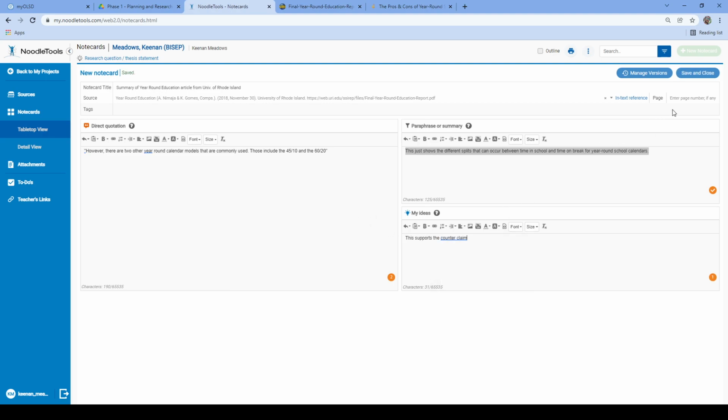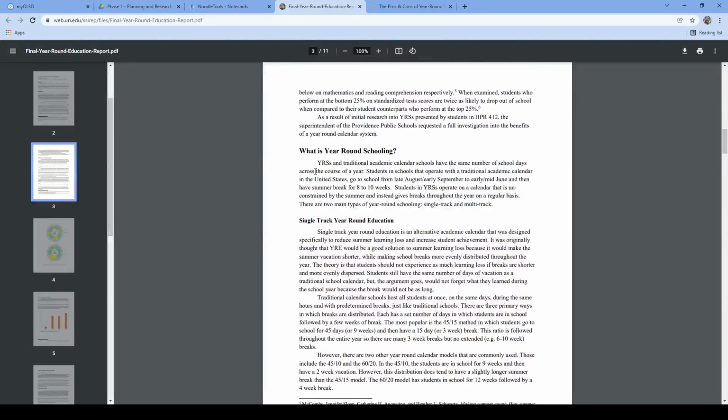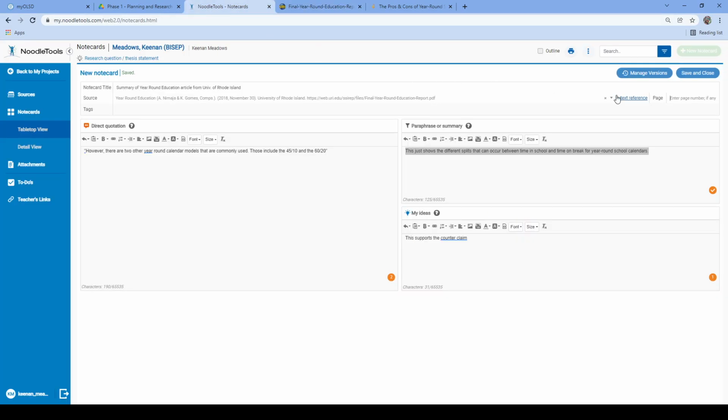Lastly, don't forget page number. If you're dealing with a document that has page numbers, and this one does, you want to put the page that you got this from. This is important because when you go to cite this source later in a paper or presentation or speech or whatever, when you make your citation, you need the page number.